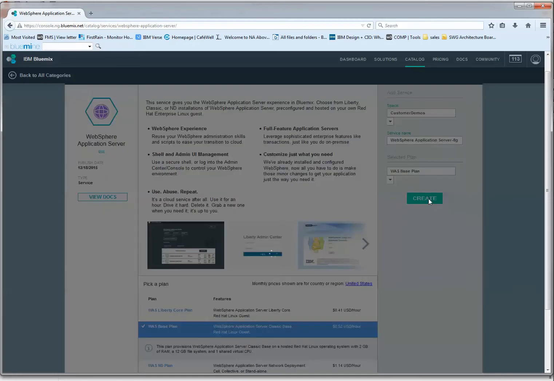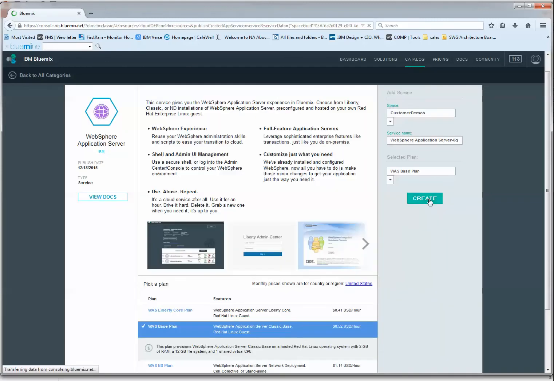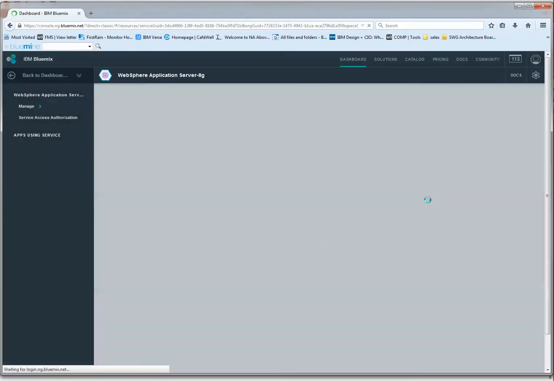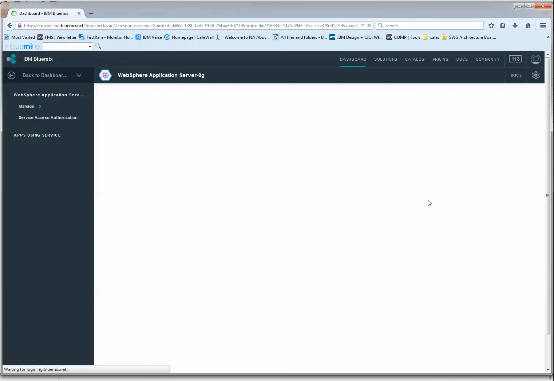So if I select it and hit create, it's going to go behind the scenes and create an instance for me of the WebSphere Application Server Base edition. Obviously, it's going to instantiate a VM, provision that, and create that instance of WAS. So you can actually keep track of the time, how long it takes. And as you can see, it's very much done. That really took under 30 seconds or so for it to get created.